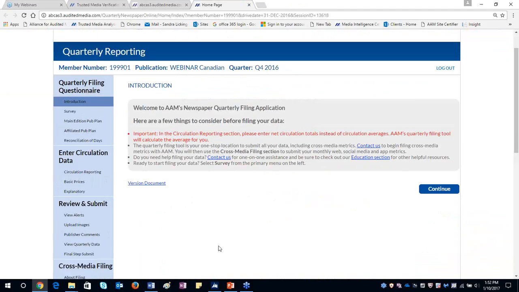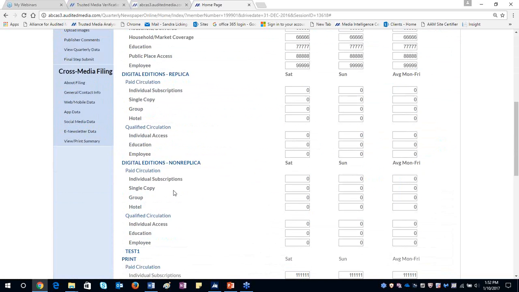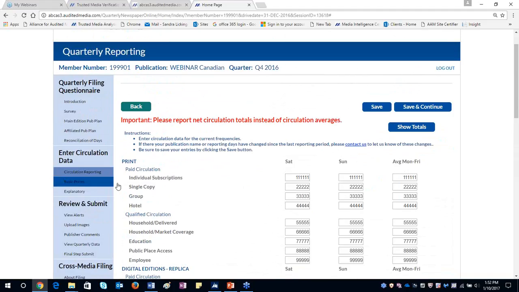How the filing tool is set up should look kind of familiar to you. It has the survey question, the questionnaire section. This is what we're going to have to fill in first. What we fill in the survey section here is going to dictate our distribution categories that will be throughout the filing tool. Once we get done with the questionnaire, we're going to move into the circulation data entry. This section is where your main data input is, your circulation reporting. You're going to report all your distribution by category, by frequency. You'll go through basic prices and the explanatory, and once you get done with your data entry, the final stage is your review and submit.